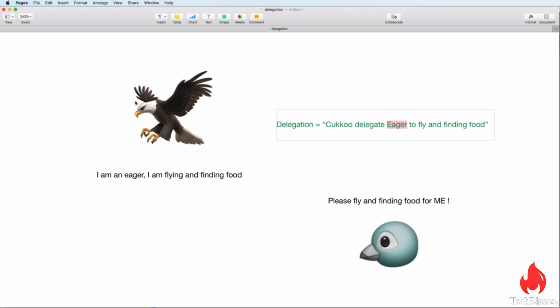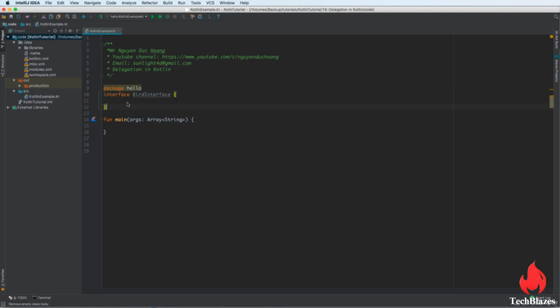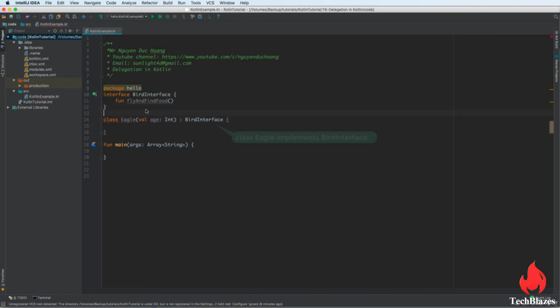Okay, and in this example, I will demo this example to show you how to understand the delegation. The delegation means that please do it for me. Okay, first we have the bird interface, and the bird interface has the function or method fly and find food. And we have a class Eagle that implements the bird interface.